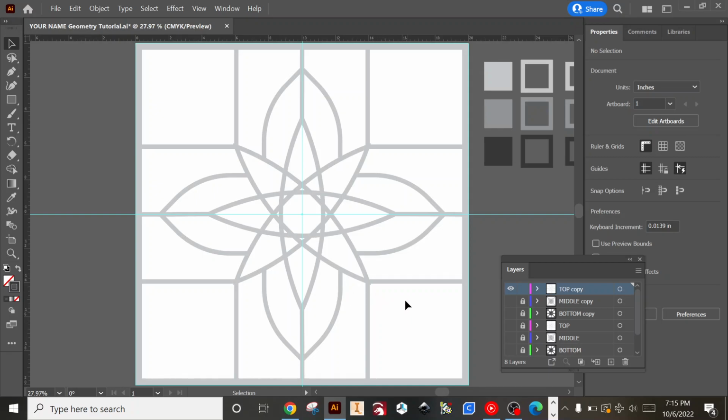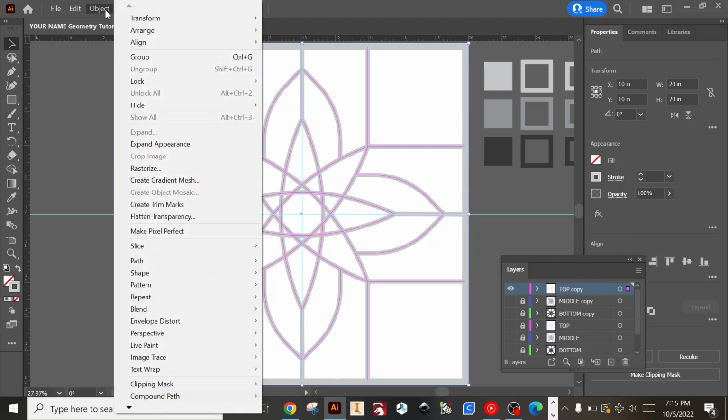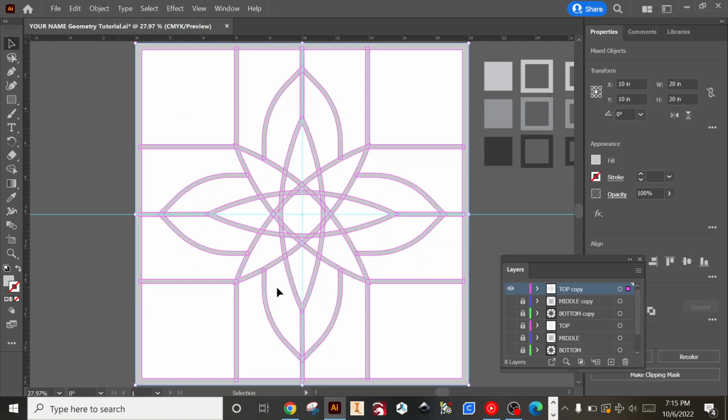Okay, now on this guy, I'm going to go Control A, and that selects everything there. Okay, I'm going to go up to Object and go down to Path. And then we're going to go over to Outline Stroke. So Object, Path, Outline Stroke. And what it does is it creates a path on the outline of the stroke.